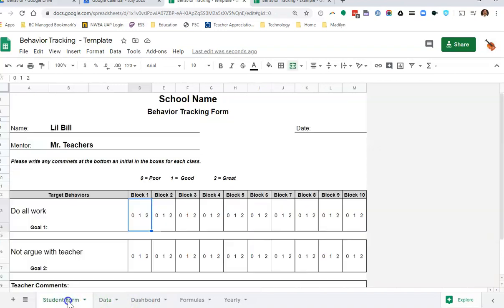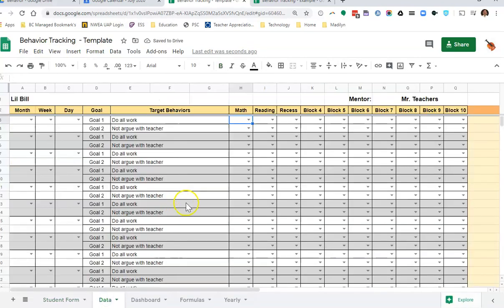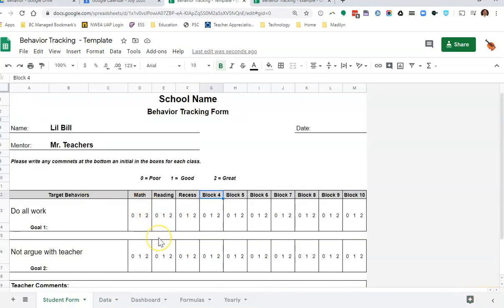And then the next thing you do is just decide the time periods or the name of the instructions, whatever you want, and type them across here. Like, let's say you start off with math, and then you go to reading, and then you go to recess, etc. If you look at the data form, it's automatically changed here too. So whatever you type on the student form is automatically going to change everywhere else. It's very easy to set up and use.